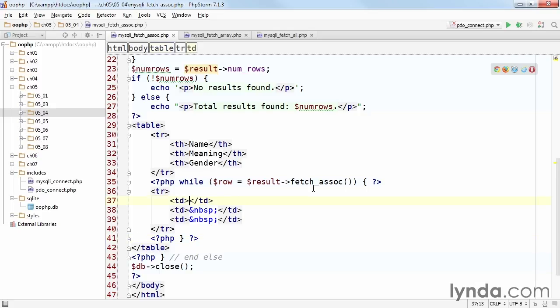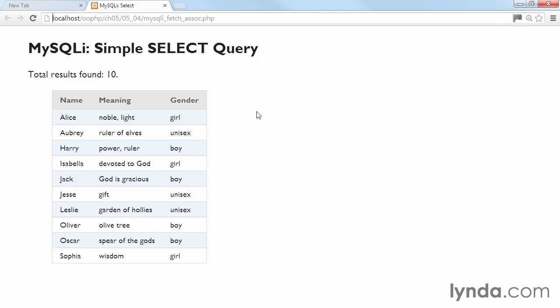So let's add a PHP block in there. Row, and then the column name. The first one that we want is name. And then we can copy that and replace the non-breaking space in the next 2 rows, and then just quickly edit the column names. So the second one, the column name is meaning, and the third one is gender. So if we save that and then view it in a browser, there are all the results being displayed. So we're accessing each row using the column names.